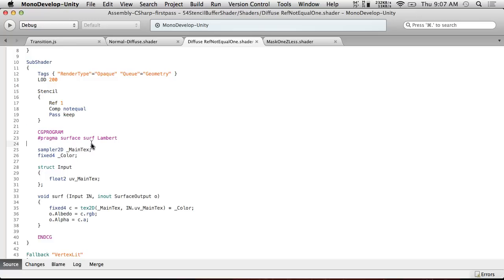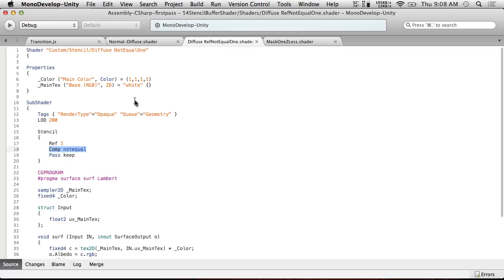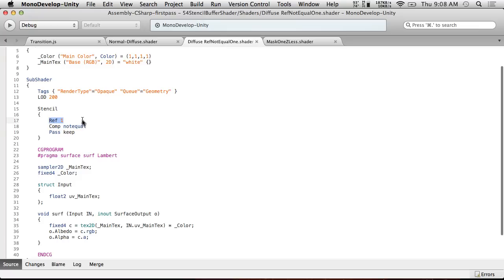And all this does is, ref means we're looking for ones. Ref 1, we're looking for ones. Comparison not equal means we want things to not be equal to 1. And pass keep means what we want to do in that case. So pass keep means we want to keep our pixels if the stencil buffer is not equal to 1. So keep pixels if our stencil is not equal to 1.